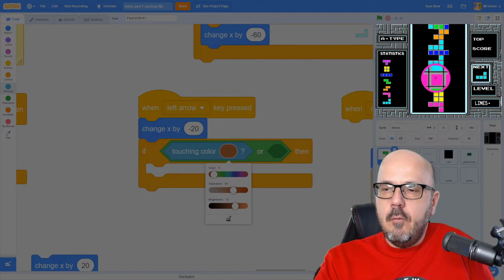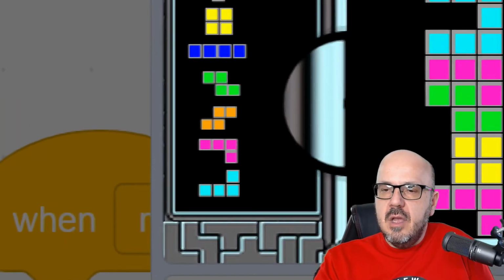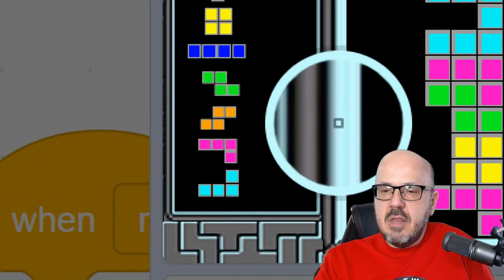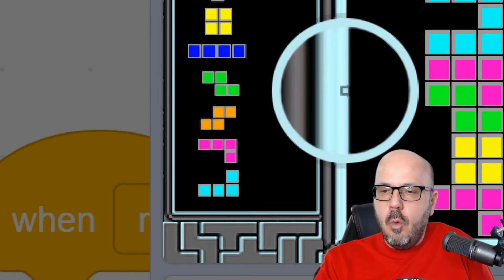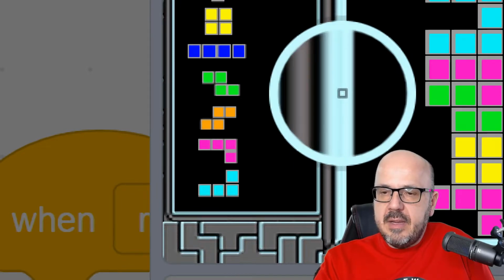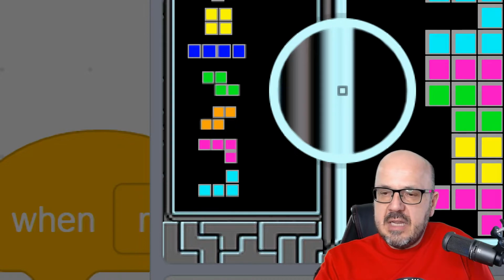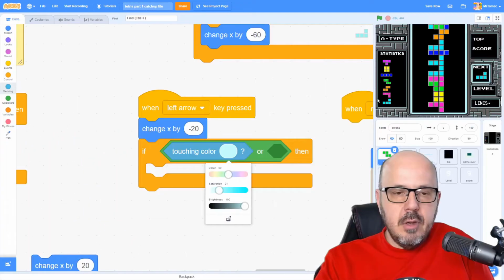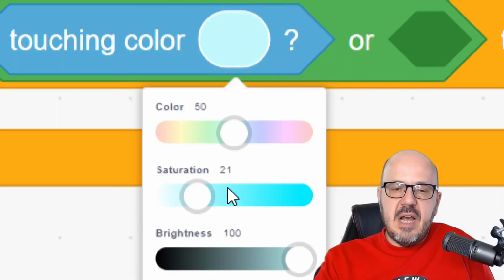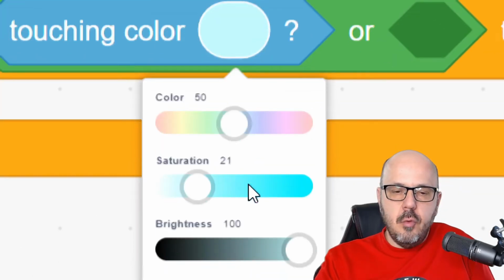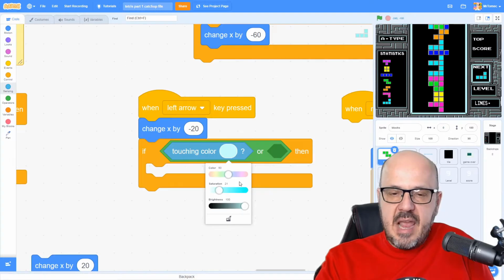And let's go over and zoom in really close to this. So the first thing we want to detect here is if we're touching this left-hand wall. So I'm going to grab the color of the left-hand wall and click, and that's going to input our values here, which will give us a color of 50, a saturation of 21, and a brightness of 100. And again, those colors have to be exact or the detection isn't going to work.